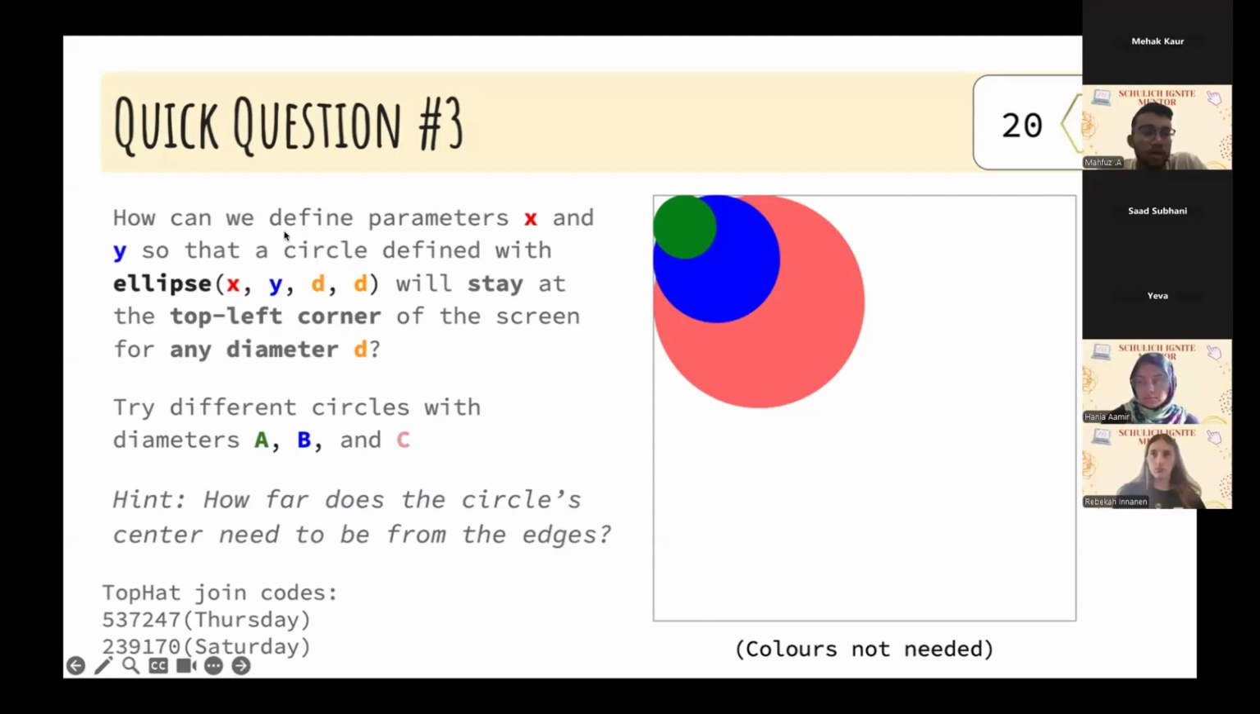So quick question number 3. How can we define parameters x and y so that the circle defined with ellipse(x, y, d, d) will stay at the top left corner of the screen for any diameter d? How far does the circle center need to be from the edges? Does anyone know the answer to this question?